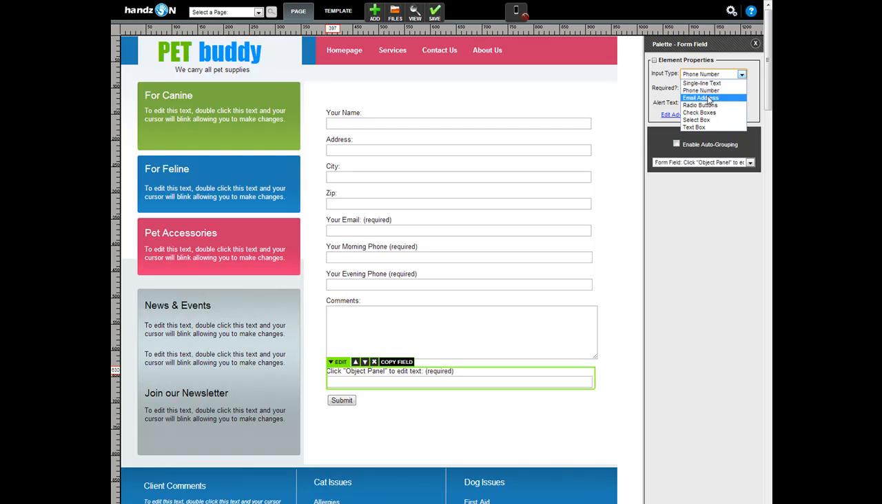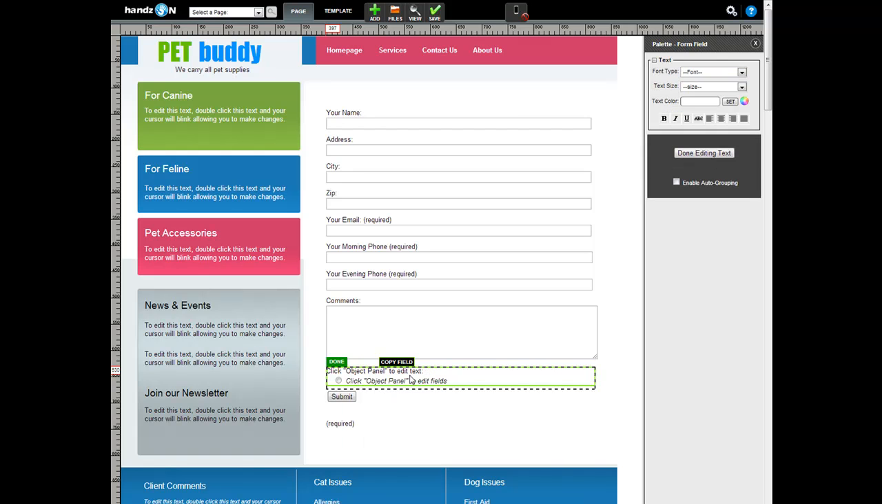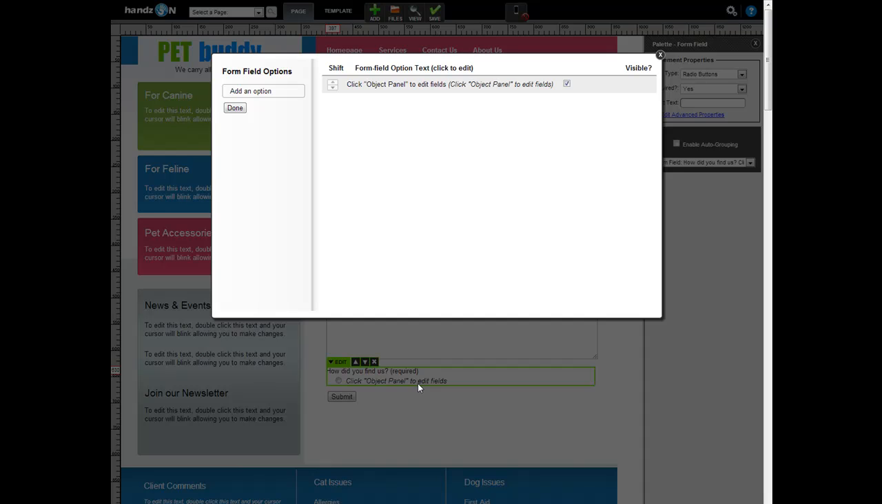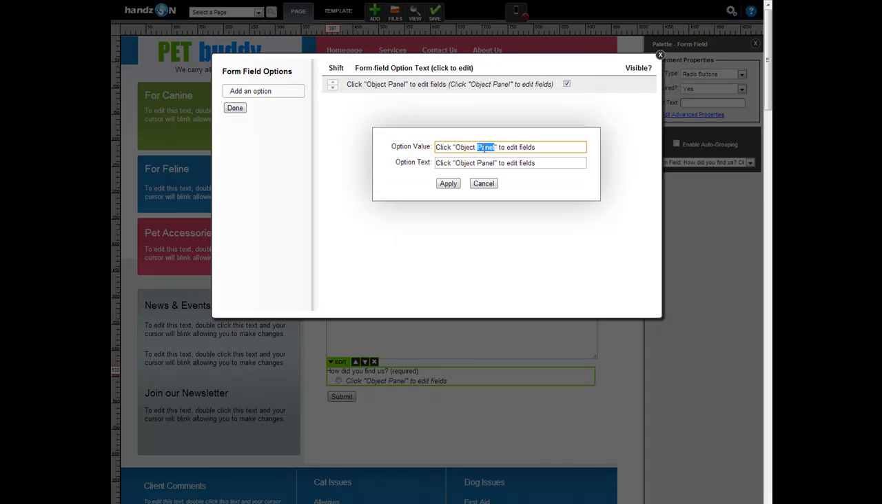So let's move on and say this time we're going to do radio buttons. When we go radio buttons, notice what just happened here. It changed the form field to have you put in a radio button, right? So here's how we would change that. Simply go into edit, edit text, right? Now you'll notice it says here, how did you find us? Now we'll go into the actual field itself, double click, and we'll say, how did you find us? The internet. Like so. And then we'll put the option text in there, the internet.